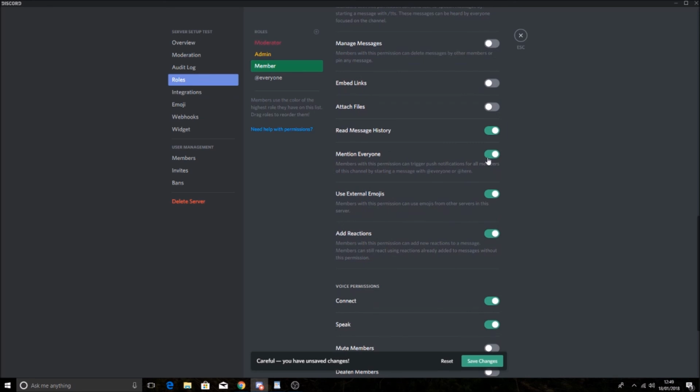Mention @everyone basically gives the permission to mention everyone by typing @everyone. Definitely turn this off for regular members because that just gets annoying fast. I had like 99 notifications at one point from random spam messages, like someone tagging @everyone. Use external emojis, this isn't really a big issue, but if some server has rude emojis, then you just turn that off. Add reactions, this is basic, so I would just leave that on.